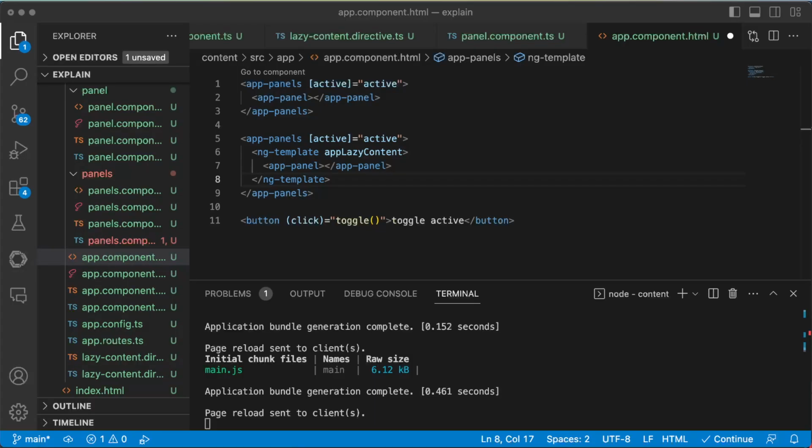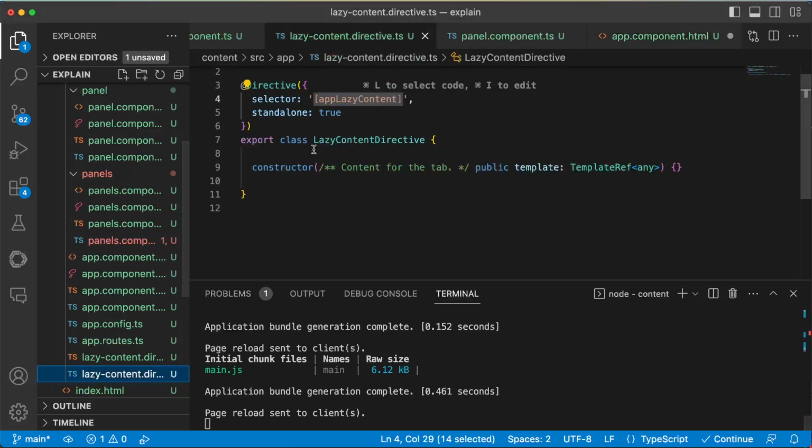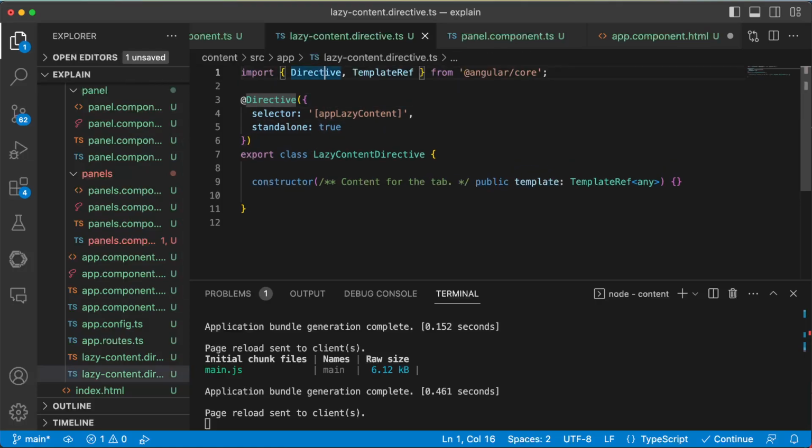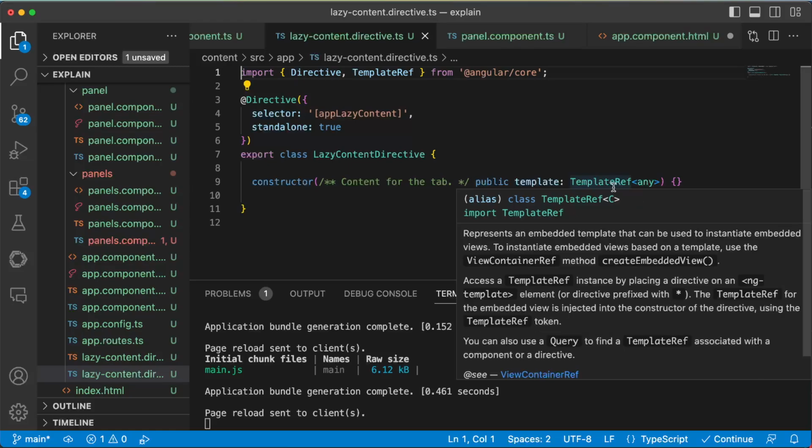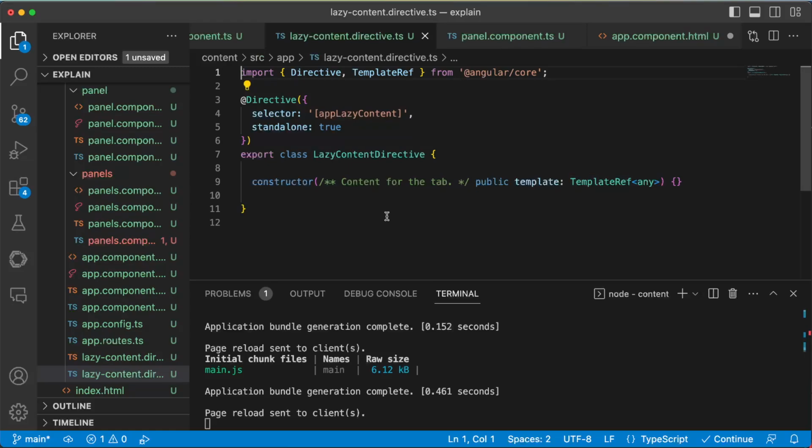So what we could do now is add an app panels active, and we have here an ng-template. So an ng-template will not be rendered, but it can be recognized by a directive. So we created a directive, app lazy content. So if you go to that directive, you see that we have a directive and it has a template ref, right, that can be used.